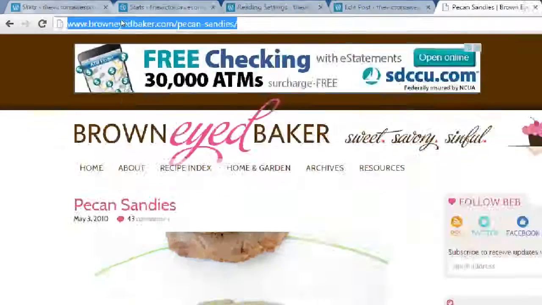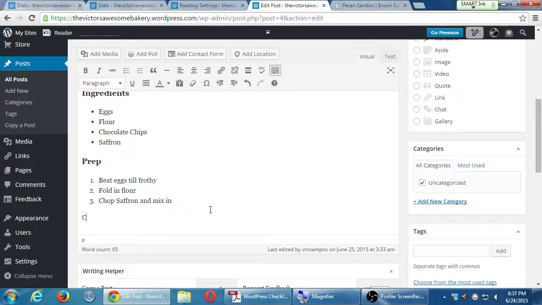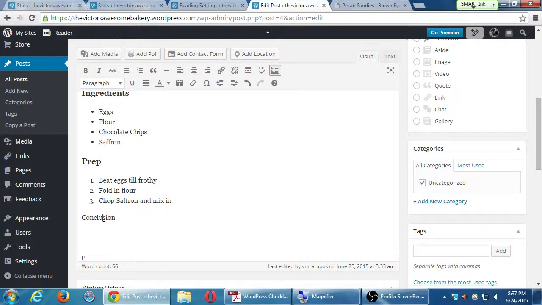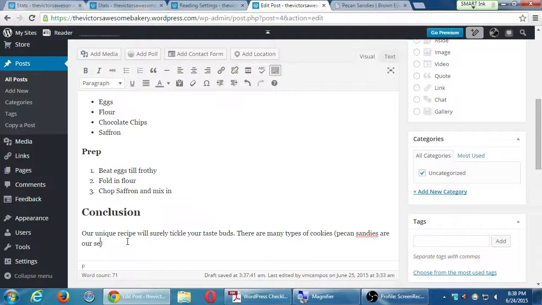So this is a Pecan Sandy recipe. Back on mine. Maybe I could have an at the end, conclusion, and we could write, our unique recipe will surely tickle your taste buds. There are many types of cookies. Pecan sandies are our second choice.